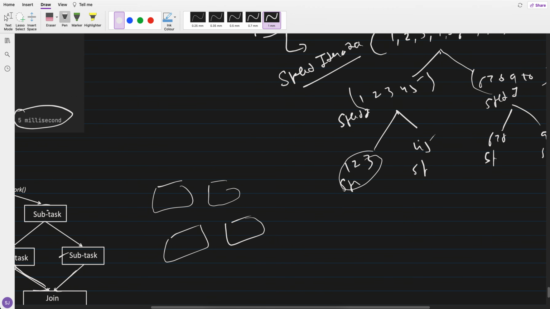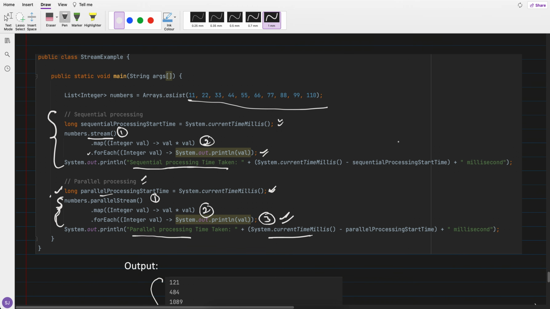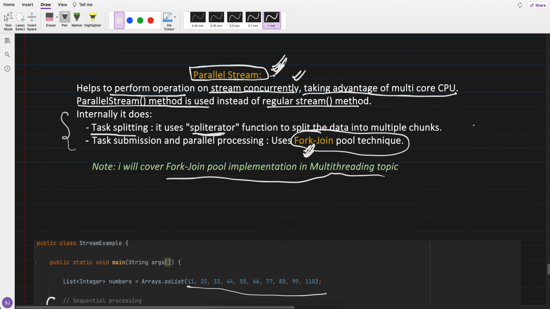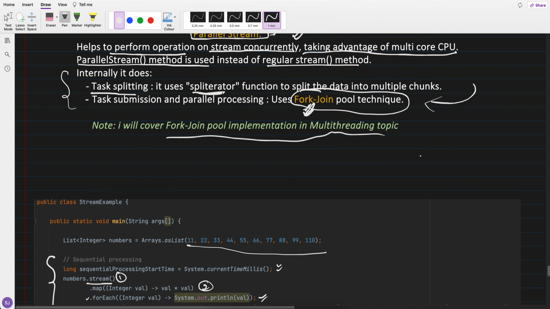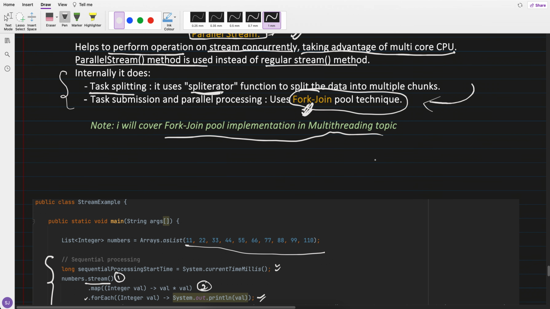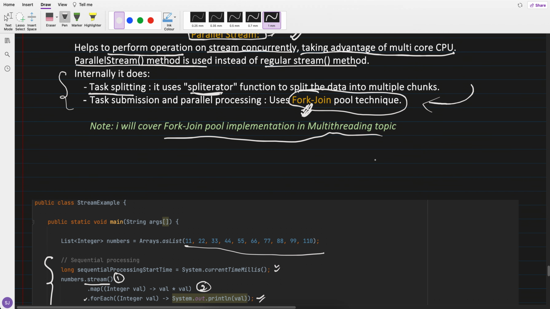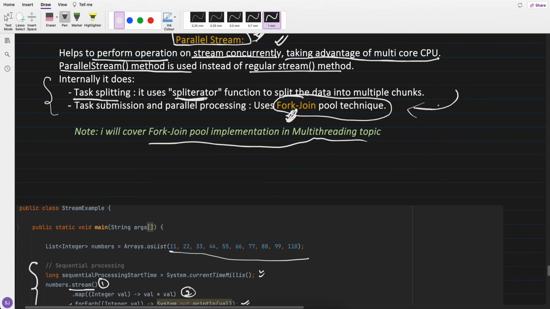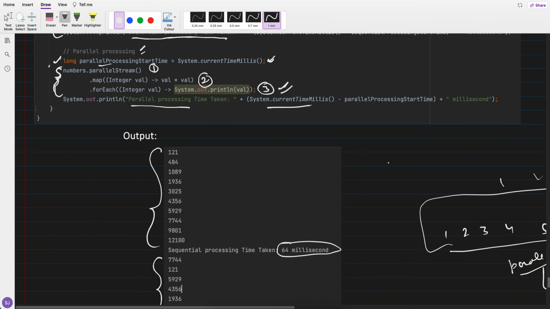After the data has been split into smaller chunks, parallel stream gives these smaller chunks to the fork join pool technique. It says, hey, these are the smaller chunks of data, now you take care of it. Execute them concurrently, or if you want to divide it further, fork it as you wish. I have given you the smaller chunks which I want executed in parallel, now you try to run them in parallel. So this is how parallel stream works.